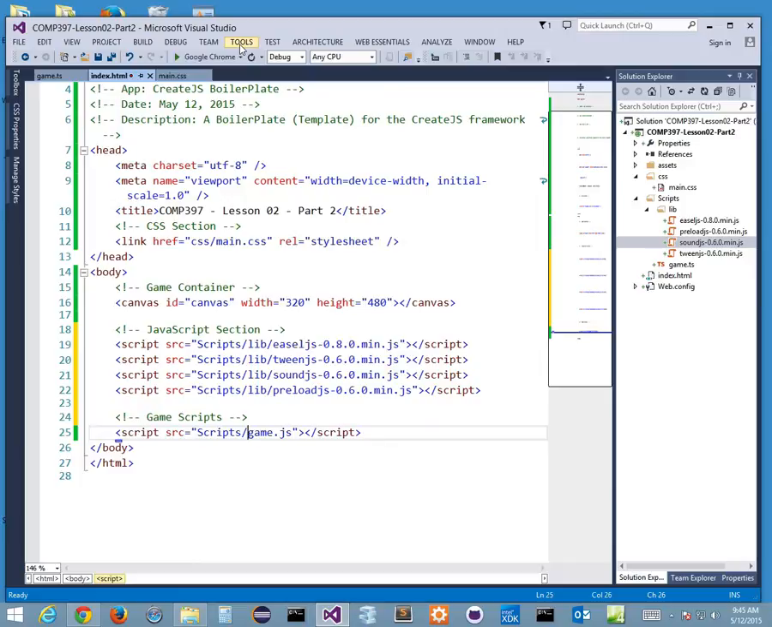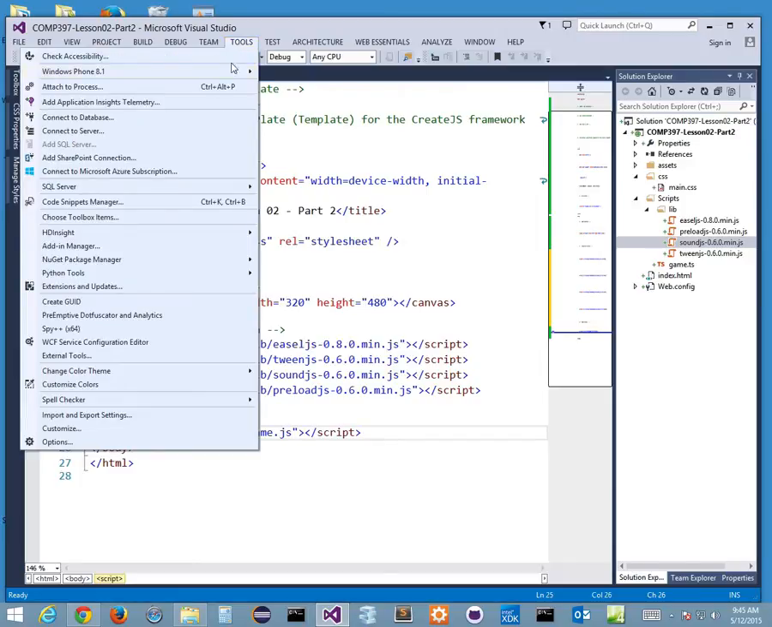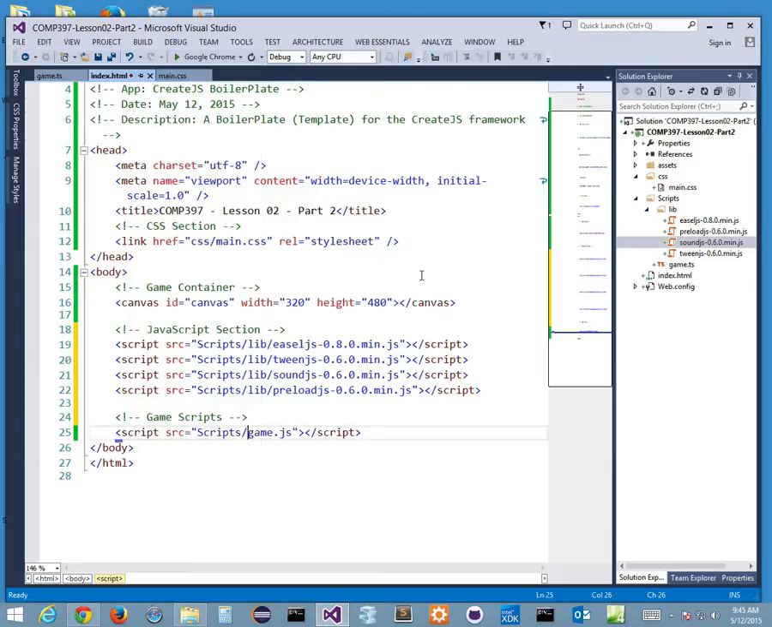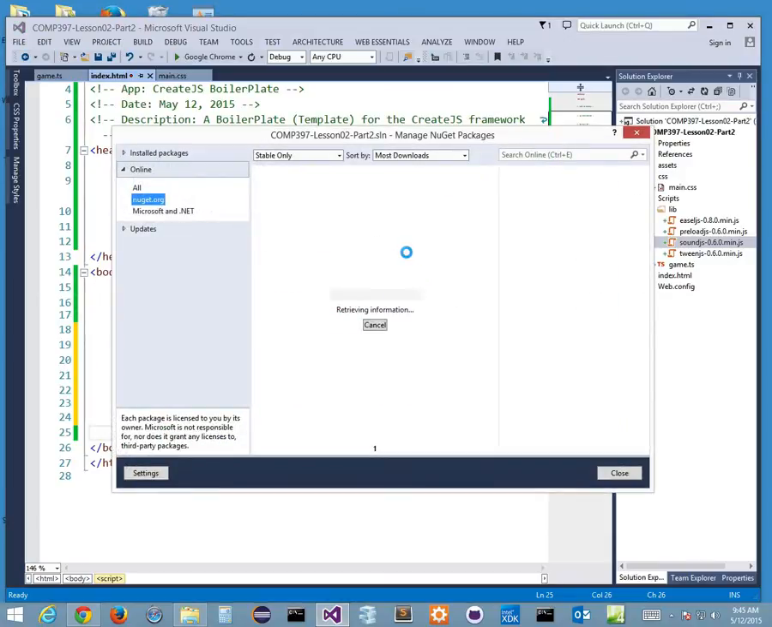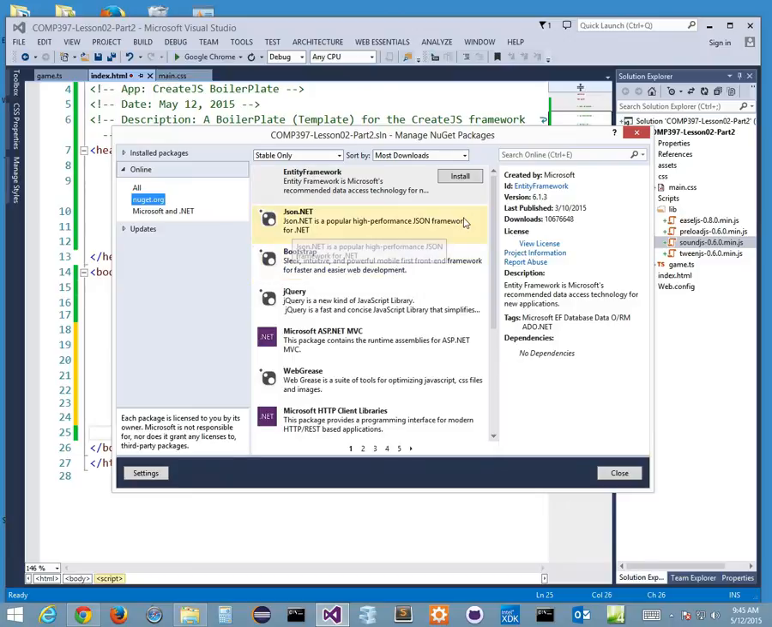So we're going to go to Tools. We're going to go to NuGet Package Manager. We're going to go to Manage NuGet Packages for Solution. I'm going to pause here so you guys can see what I'm doing. Tools, NuGet Package Manager, Manage NuGet Packages for Solution. You guys see that? Click. When you do that, if you have a good connection, it'll come up with some solutions. Just wait till it loads.